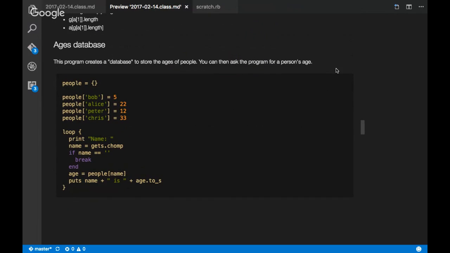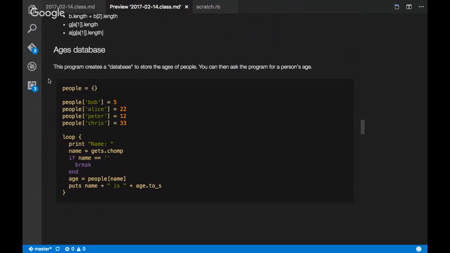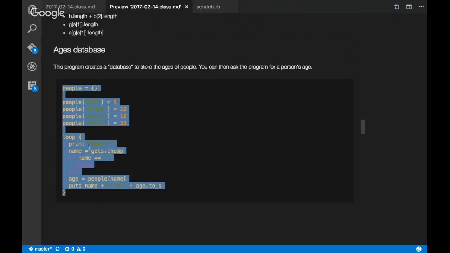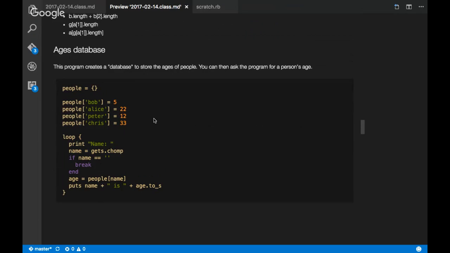So let's build something more complex. We're going to write a program that creates a database to store the ages of people. And then we can ask the program for a person's age. So this is more complex than anything we've written so far, and it introduces at least one thing that we haven't really looked at, which is just this loop portion. I think we've encountered it one other time. It's basically just a loop that doesn't have a direct exit. You have to break out of it. So you have to have a special command inside that says get out, and in this case, that's break.